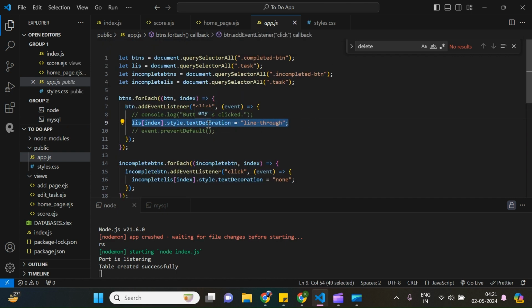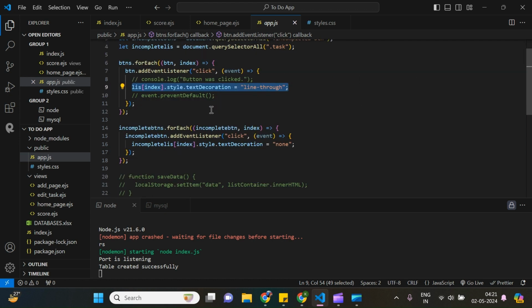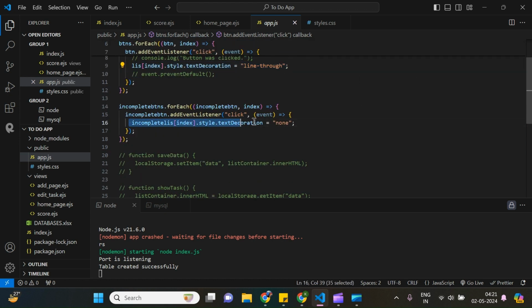This will strike through the list item. So this is basically for marking a task completed. Similarly, I have added this so that if I mistakenly click on the task as completed, I can unclick it, or remove the line-through, or change the text decoration to none for that.